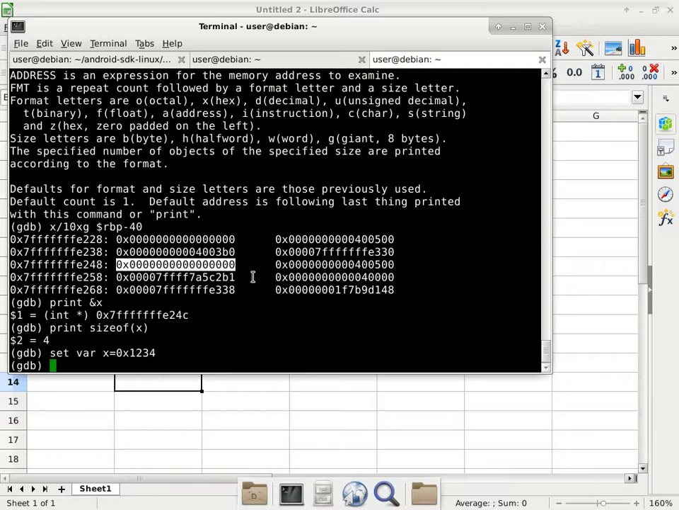So I need to answer one question first. If I don't tell you this, there's no way you can figure out the answer. The Intel processor is what we call a little endian processor, which means in order to store a multi-byte integer, the least significant byte is going to be stored at the lowest address. Let me say that one more time. A little endian processor is one that will store the least significant byte at the lowest address.